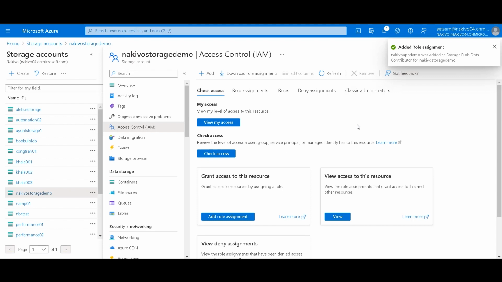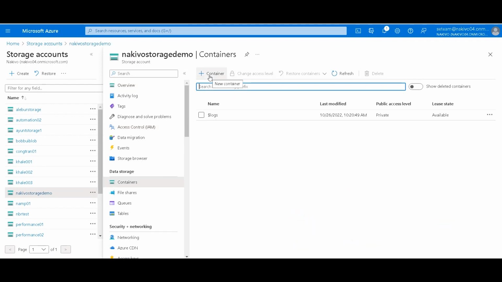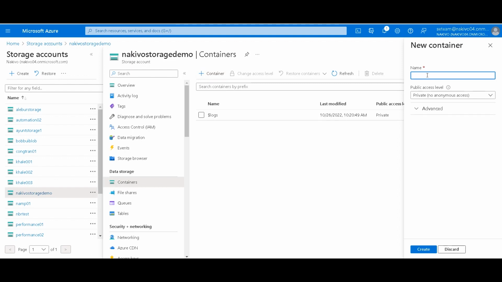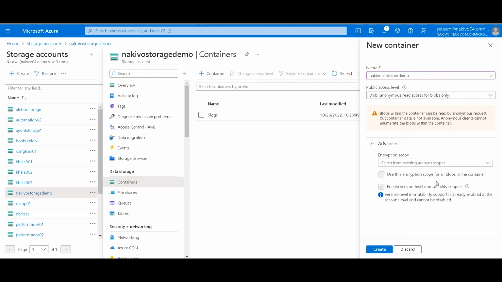Next, you need to add a storage container to the account. Go to Containers under Data Storage and click Container. Enter a name for the container and select Blob for public access level. Ensure version level immutability support is enabled under Advanced and click Create.